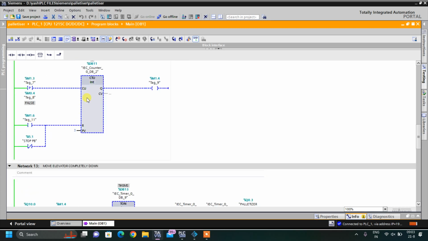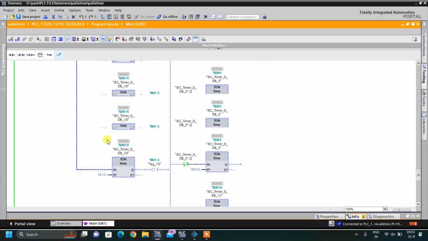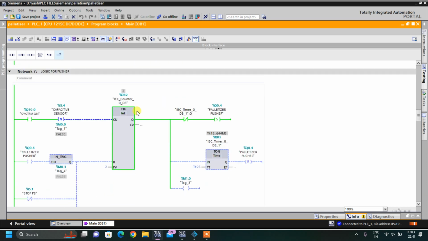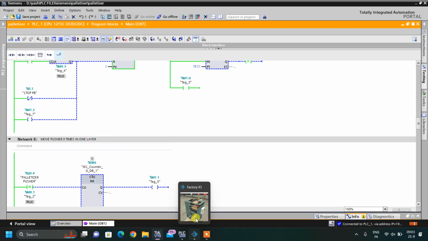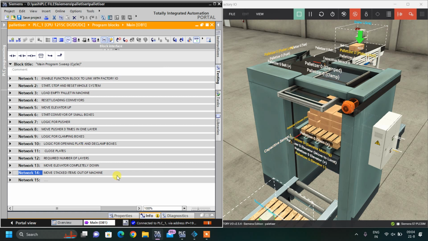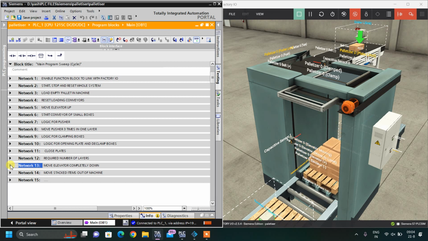So M1.6 will reset this counter so that M1.4 is turned off. If M1.4 is turned off, then what will happen? Palletizer belt will start, meaning boxes will come. Boxes will come, so pusher will move, and as the pusher moves, the other processes will also start simultaneously. Okay, so these are the networks. Right now, we have to see move elevator completely down.